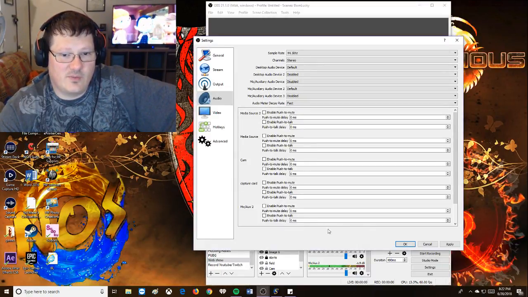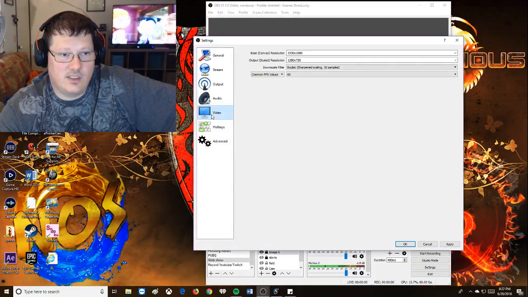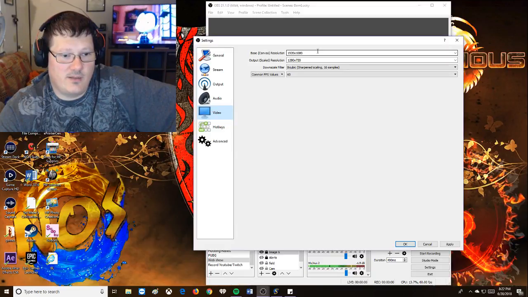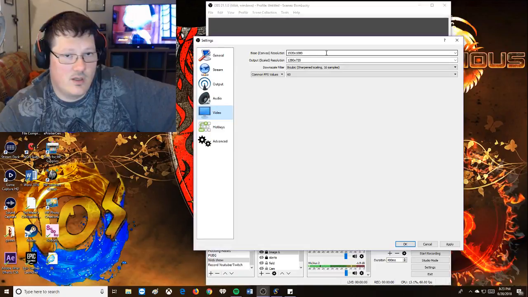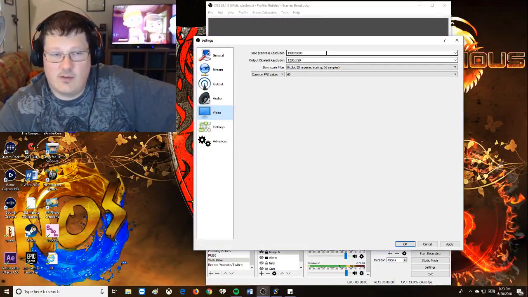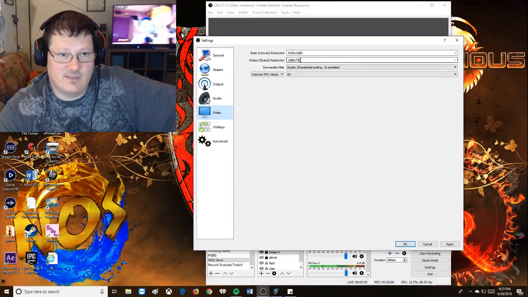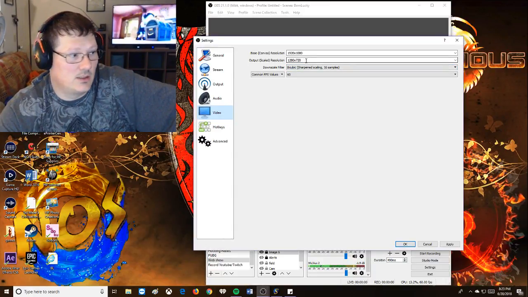You don't have to worry about any of this stuff. Now let's go to video. Okay, so your base resolution we have set to 1080p because that's what our monitors are set to, the base canvas resolution. It's easier to go from a higher resolution to a lower resolution. That's the reason why this is 720. So you have 1080 and then 720p.